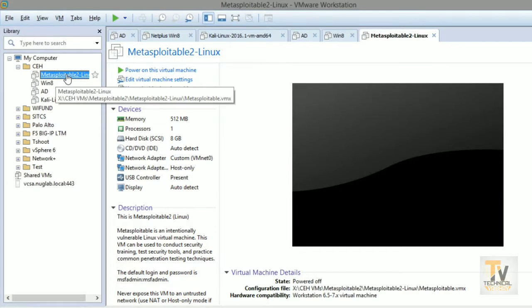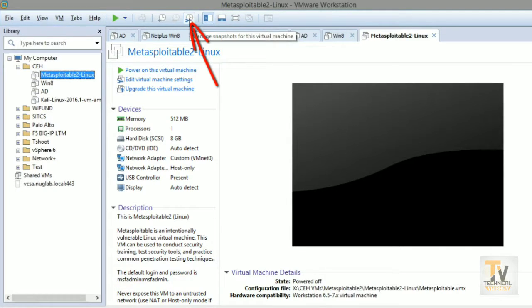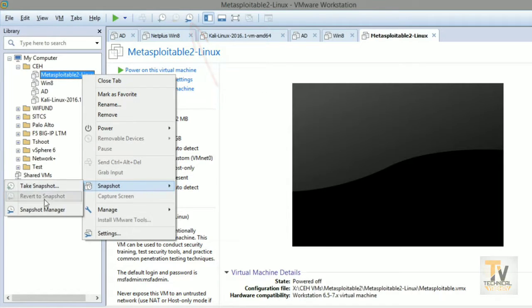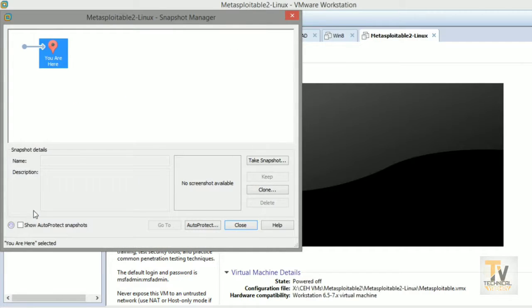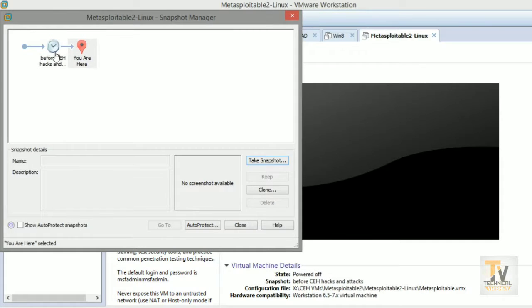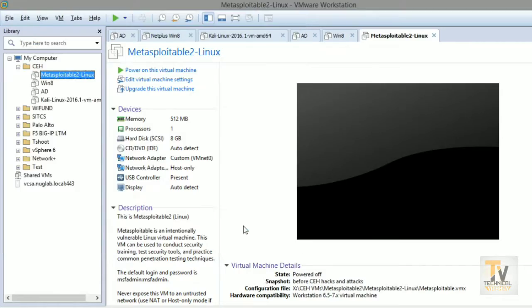So now with this virtual machine powered off, I'm going to go ahead and go up to the Snapshot Manager, which is this icon right here, or we could right-click, and from the Snapshot menu, we could go to Snapshot Manager, and I'm going to go ahead and take a snapshot. So to take a snapshot, we'll click on Take Snapshot, and let's title this Before Hacks and Attacks. And we could also put in the description other details regarding what this snapshot represents, and that way we can go back to it if we want to. So we'll go ahead and click on Take Snapshot. Now we have that snapshot right here, and we'll close that dialog window.